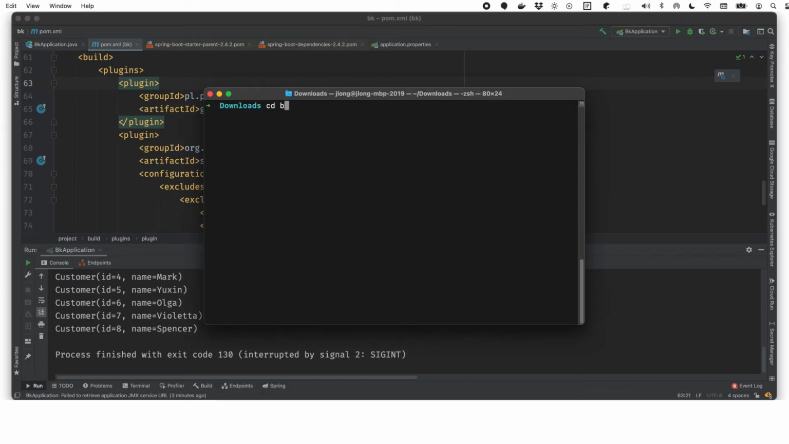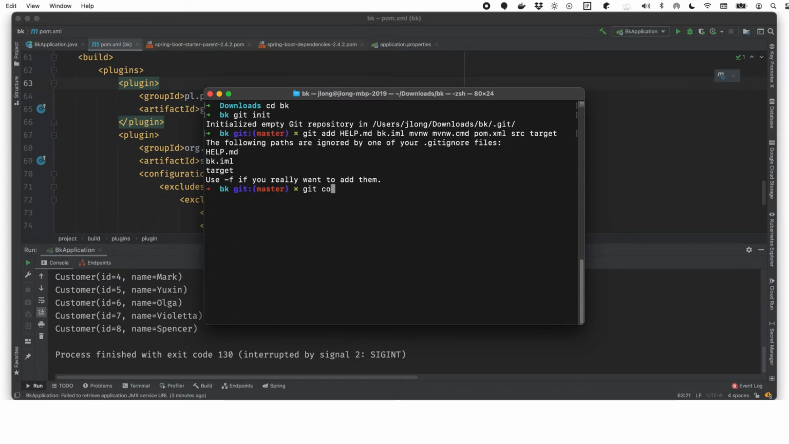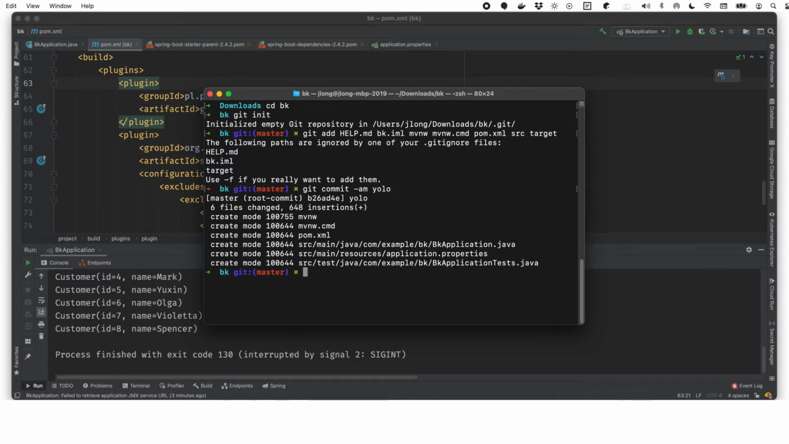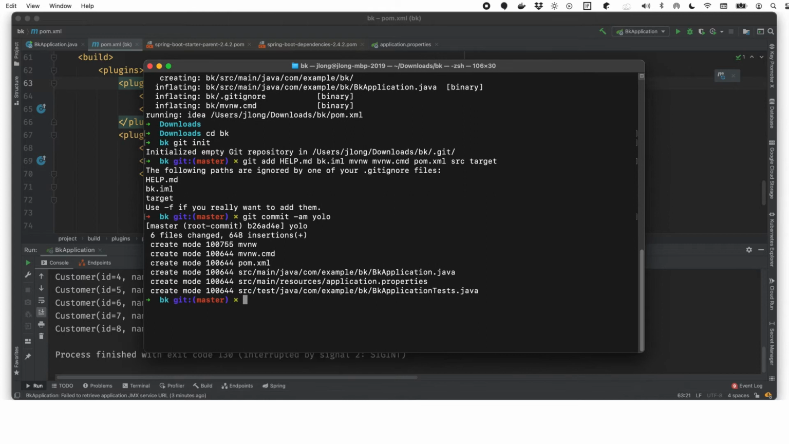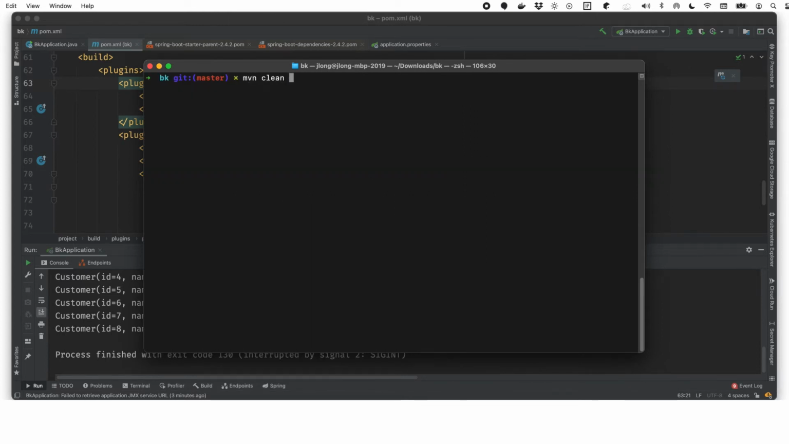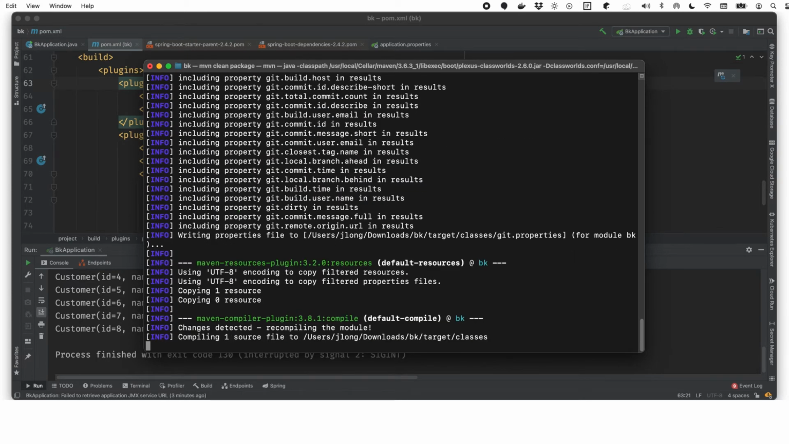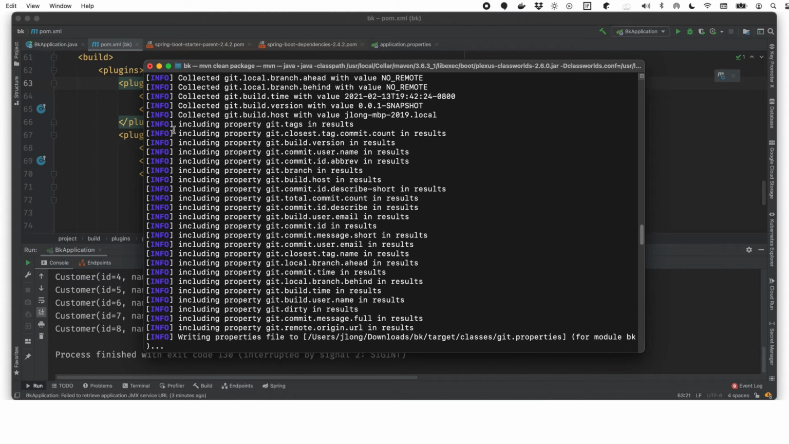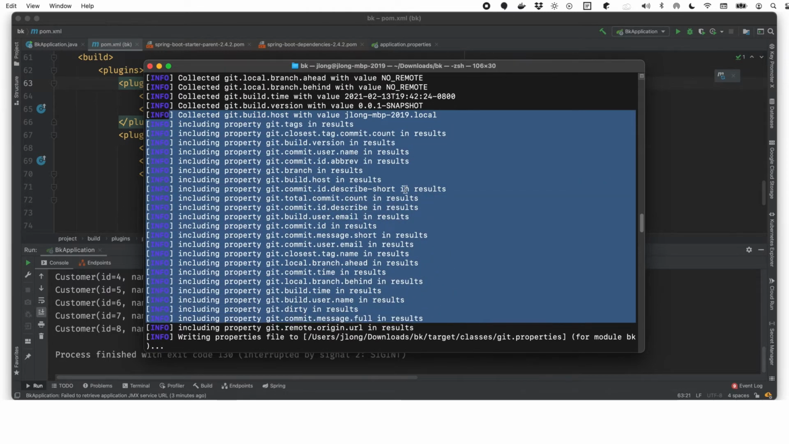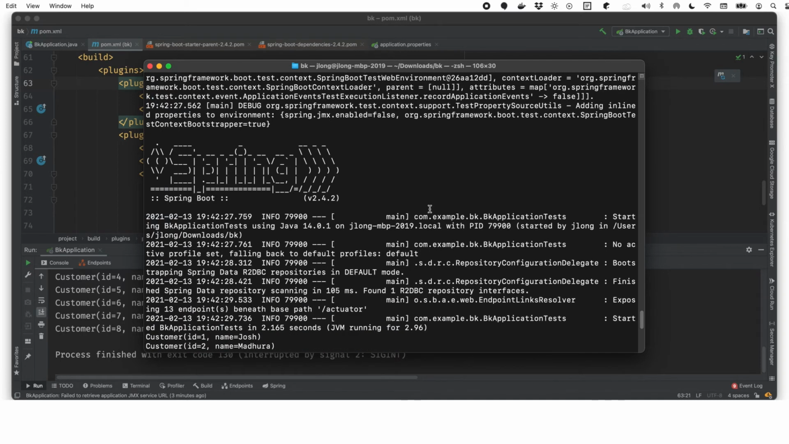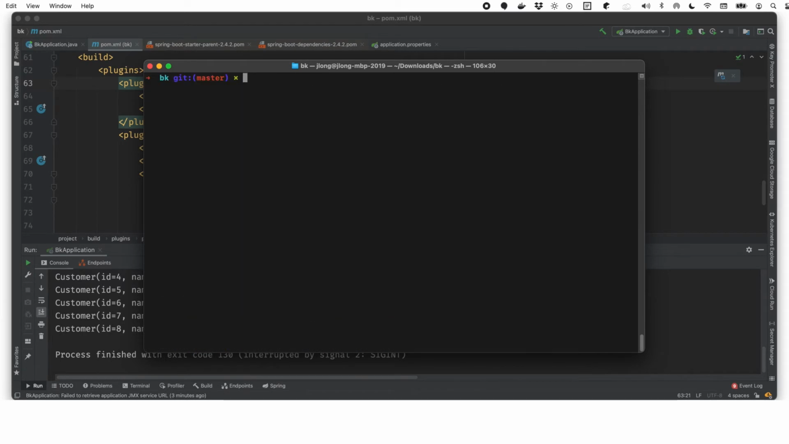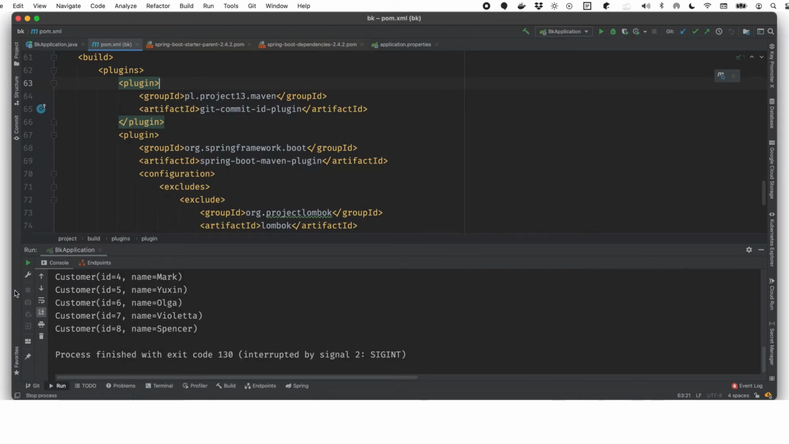So let's go here to this, and I'll do git init, git add, git commit -m, YOLO, right? And now I'm going to do a build. Maven clean package. And you can see reflected in the output there are some properties, including git.tags, git.commit message, all that information about who built the code, etc. All that is there. So there's our application, it built, and now that we've got that, we can go to the application and restart it.